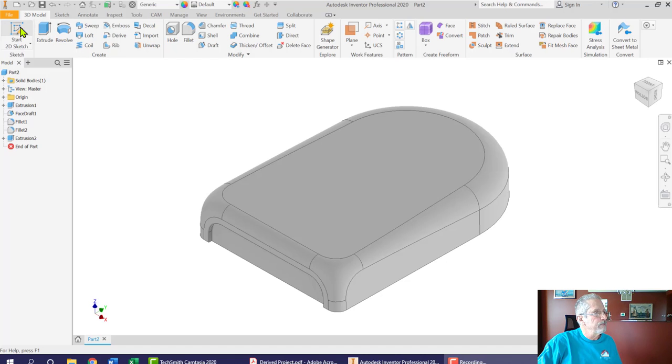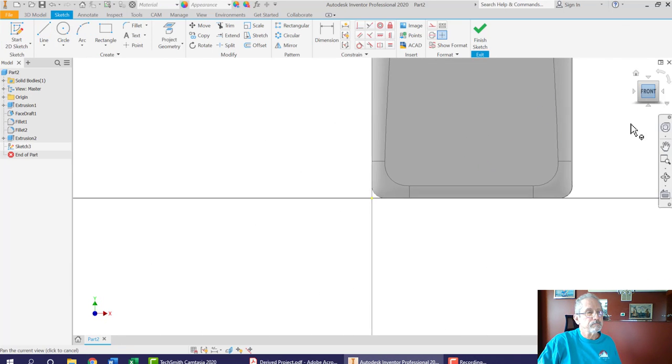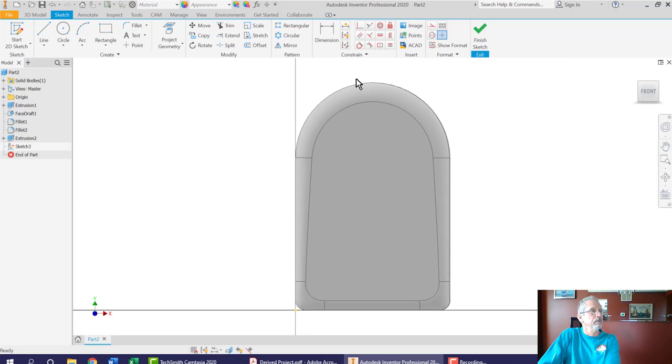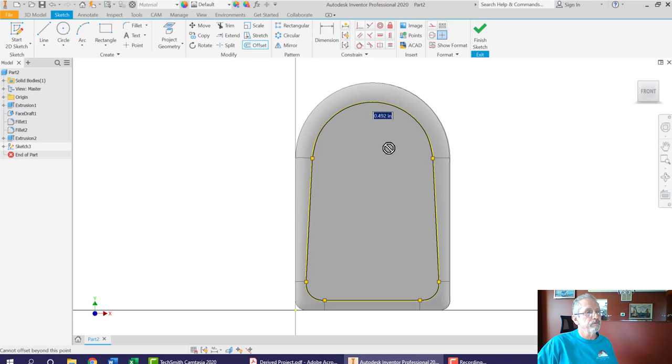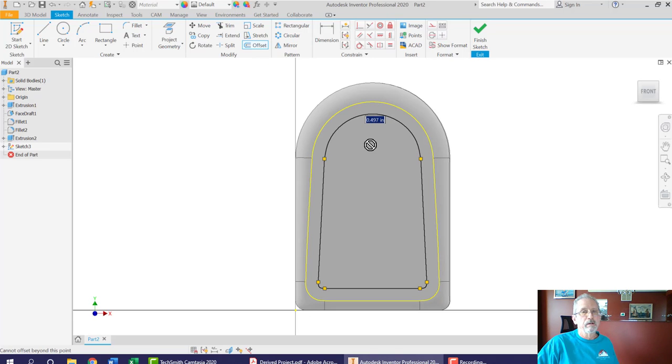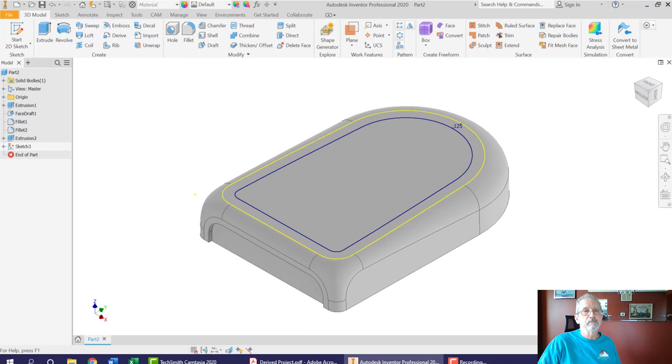Okay, so let's go ahead and put a sketch on the top face here. And I'm just going to click on the front here. And we're going to go ahead and see if we can't offset. Nope, we still have to go project geometry. So we're going to project this geometry here. And we're going to offset, and we're going to offset this at 1/8 of an inch, which is 0.125. All right. And let's go ahead and finish that.